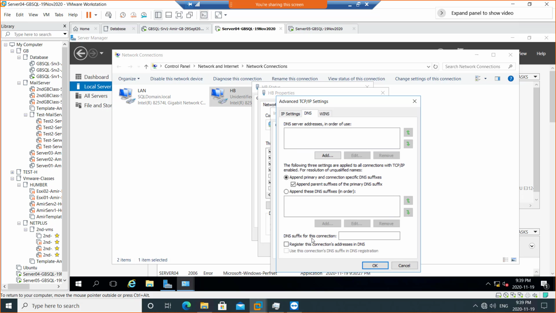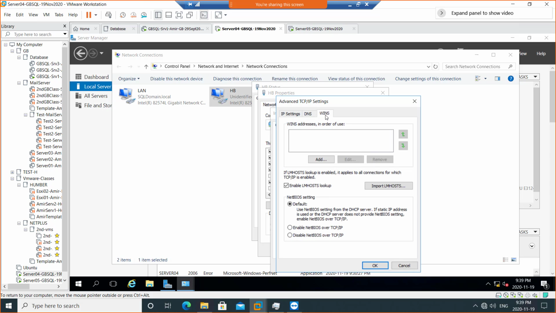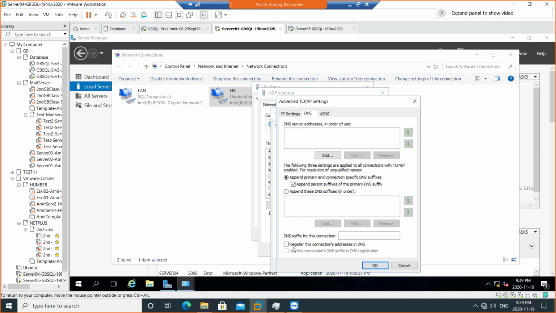So you're going to see that test when we reach that stage. For now, I'm just going to uncheck register these connections addresses in DNS, and I'm going to go for WINS as well, which we're not even using. And we can just go down to disable NetBIOS over TCP/IP. On WINS, the last one, disable. On DNS, uncheck the register this connection's addresses in DNS.